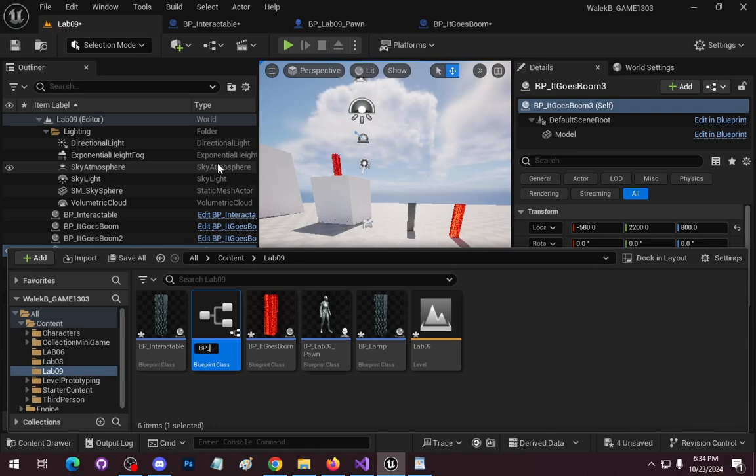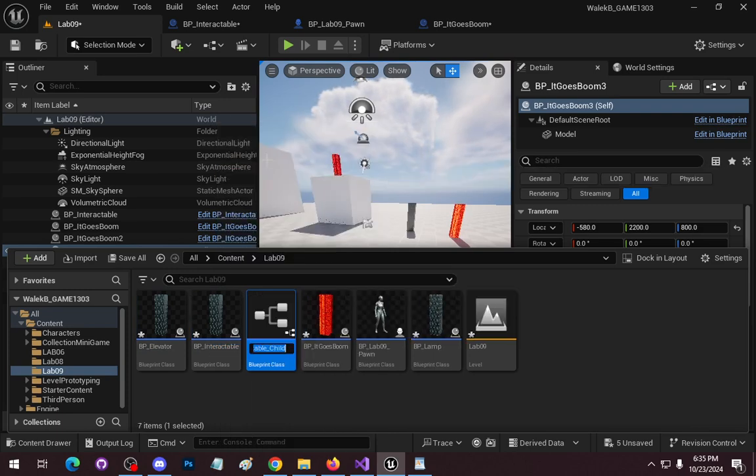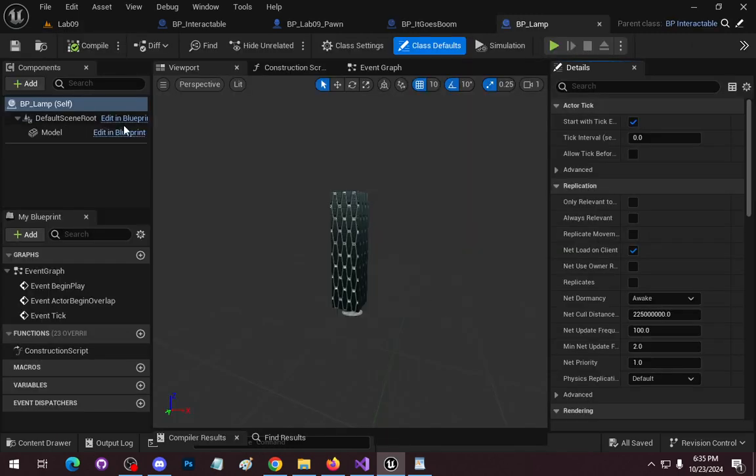This will be BP elevator. And then the last one we're going to have is BP call elevator. All right. So let's go with the lamp. Let me save all of these. Let's go to the lamp.